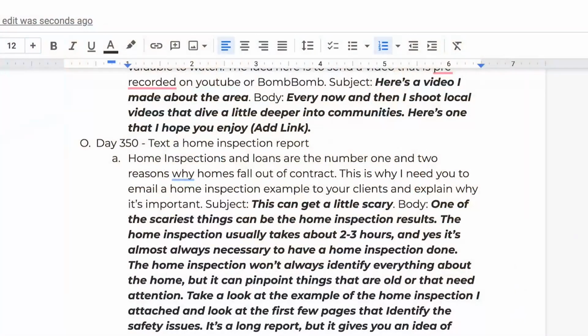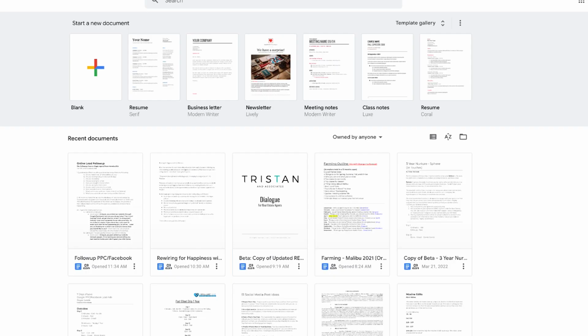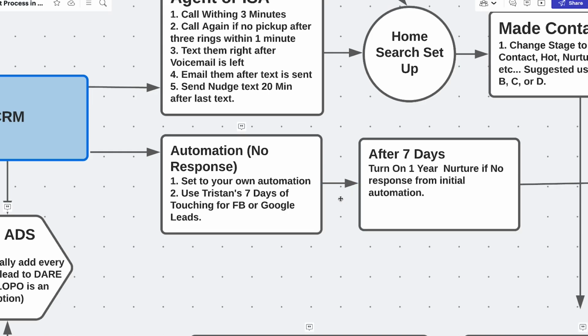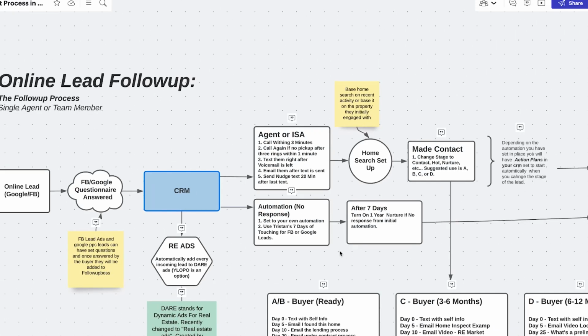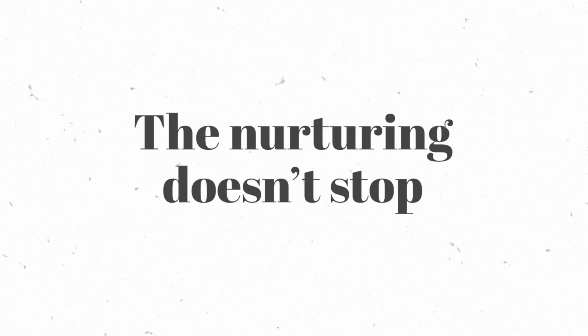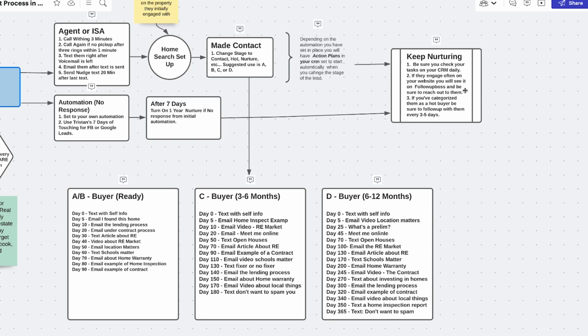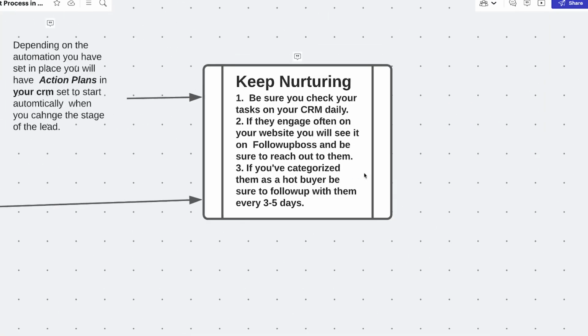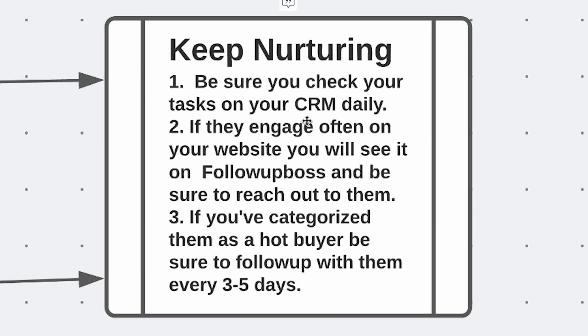I'm gonna go back to the screen just to show you one other thing here, and there it is. All right, I'm gonna zoom out a little bit so I can show you here. The nurturing doesn't stop. It doesn't ever stop. You see over here, it says keep nurturing, right? It says, be sure to check your tasks on your CRM daily. If they engage often, meaning the clients, if they engage often on your website, you will see it on Follow Up Boss. We use Follow Up Boss, remember Follow Up Boss and Chime. And be sure to reach out to them. If you've categorized them as hot buyer, be sure to follow up with them in 3 to 5 days.